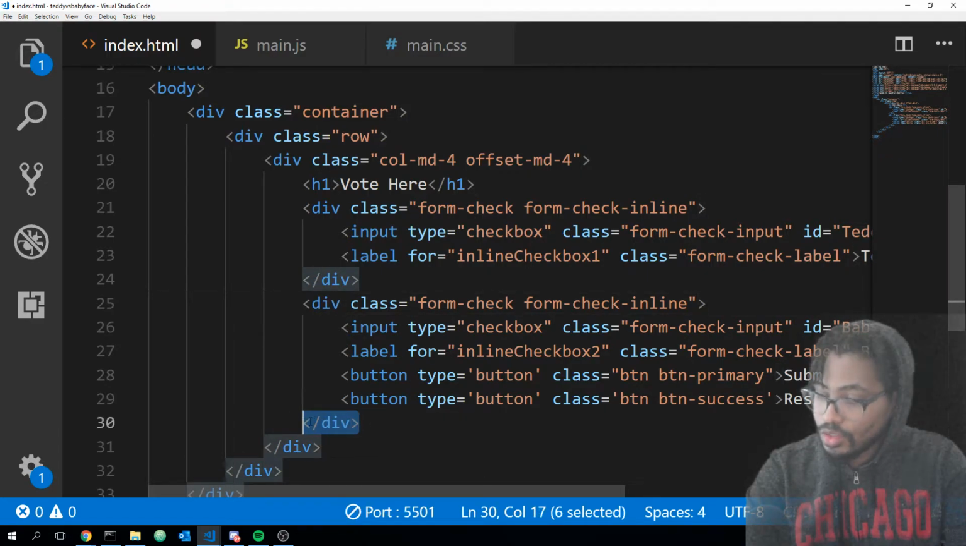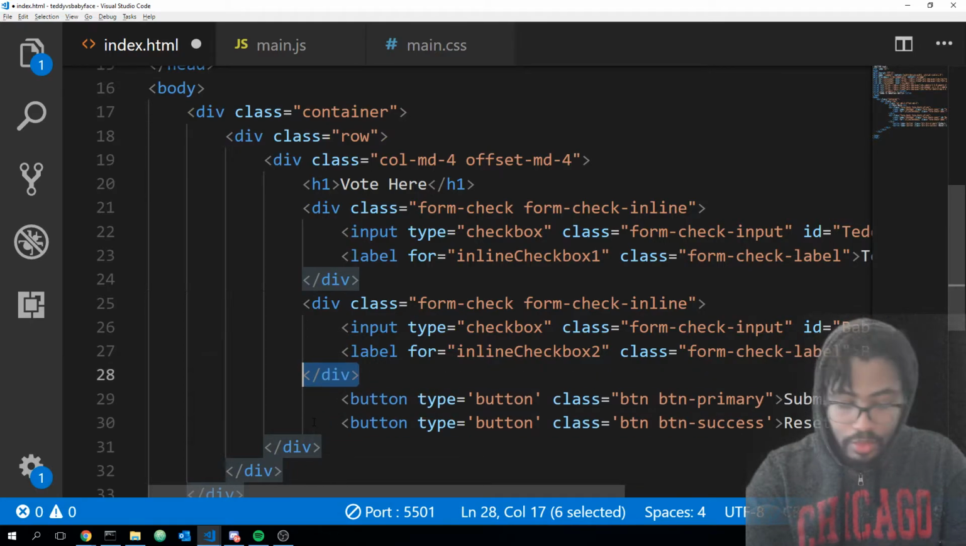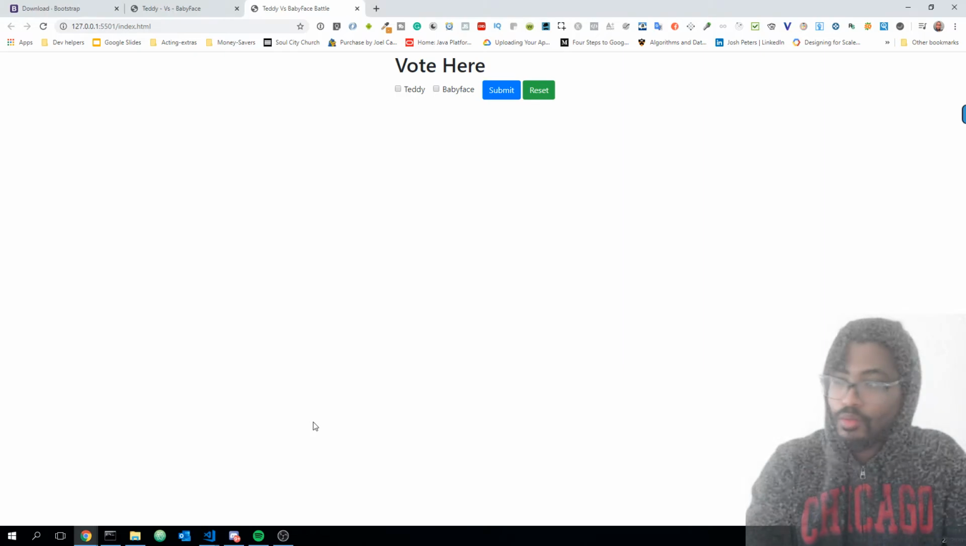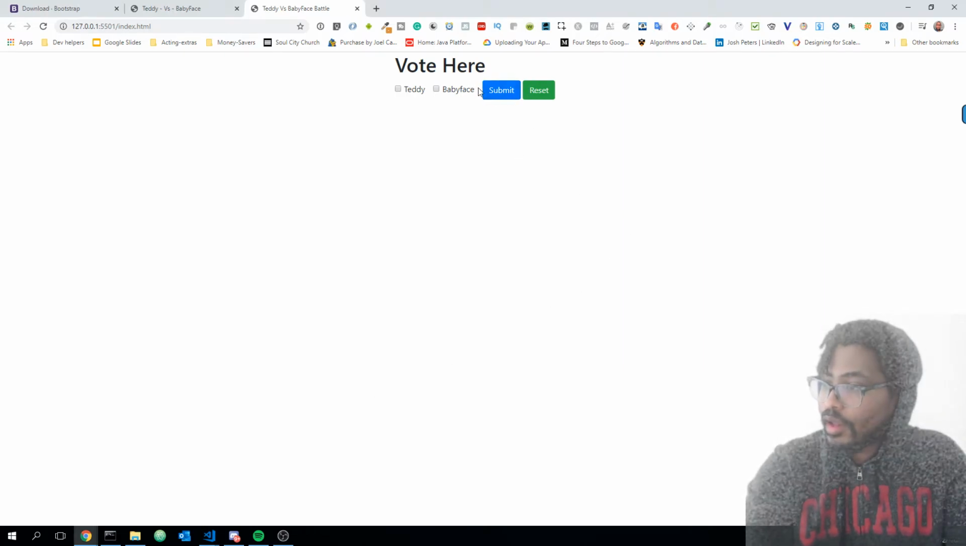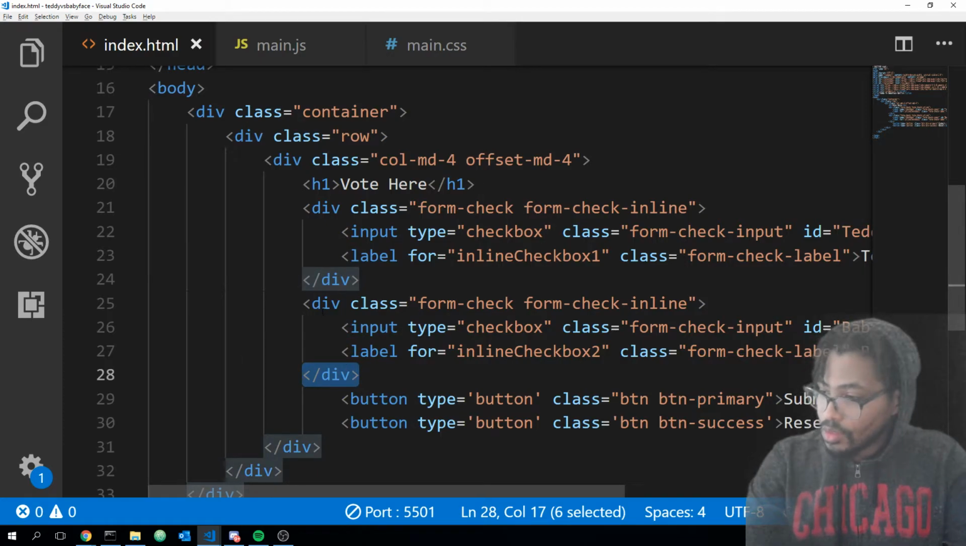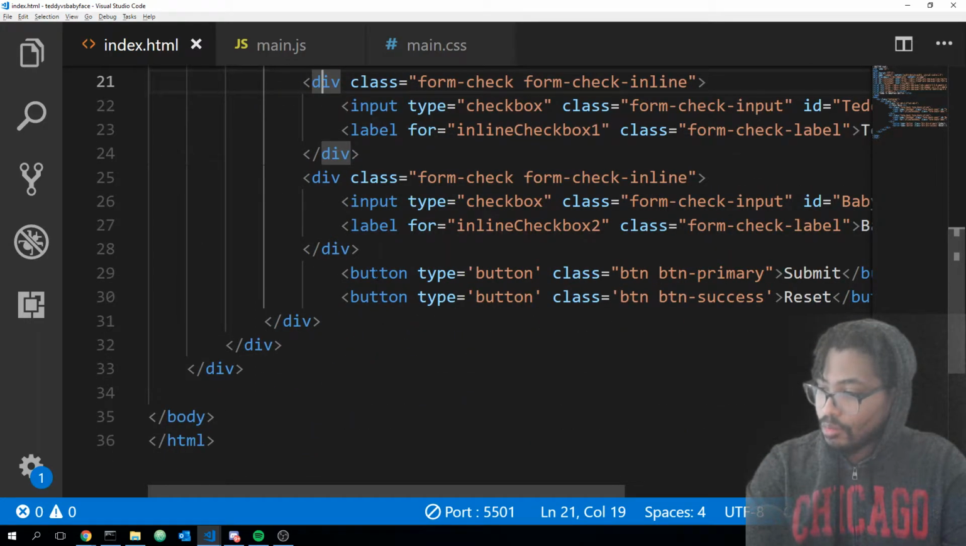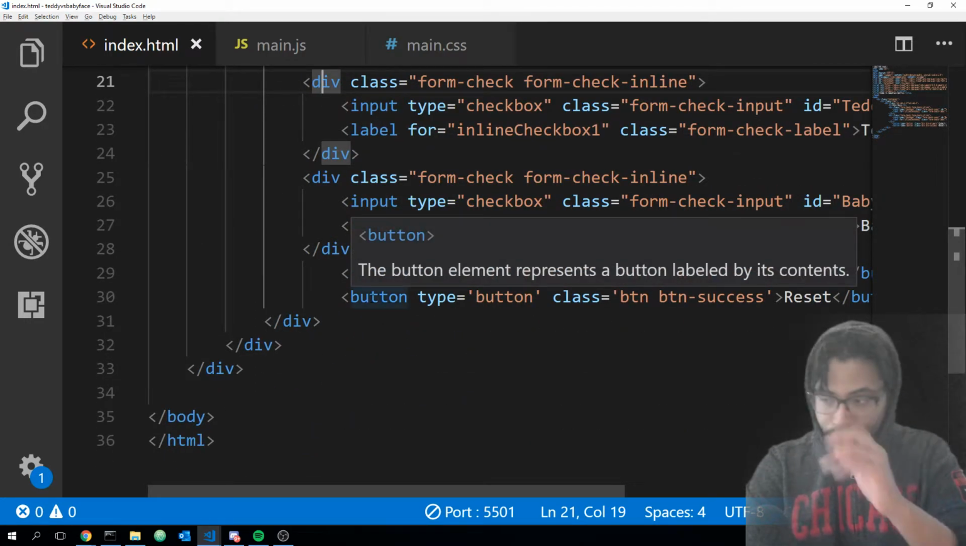Actually, this one should be right up against that label. Let's see. I think that's what I want. Yes, that's better. Add some space there. All right, cool. So the checkbox divs should have input label div, input label div, and then a button underneath those.